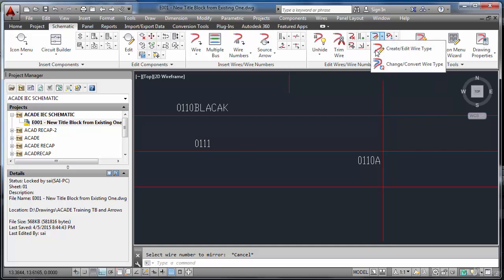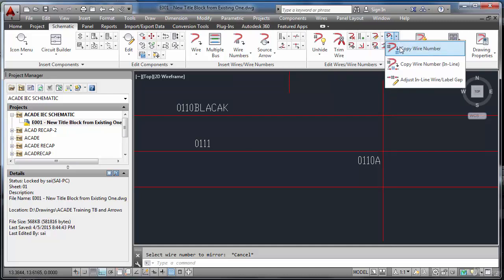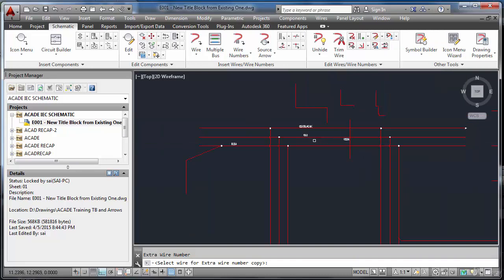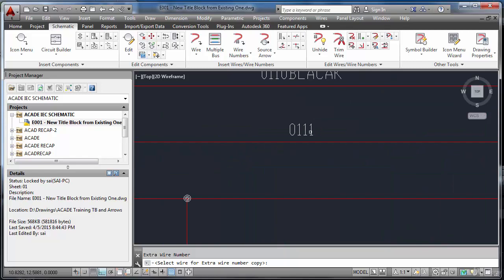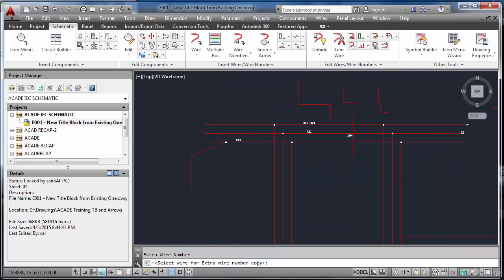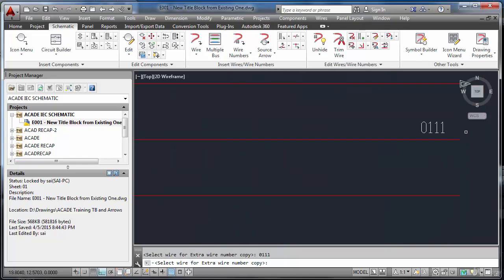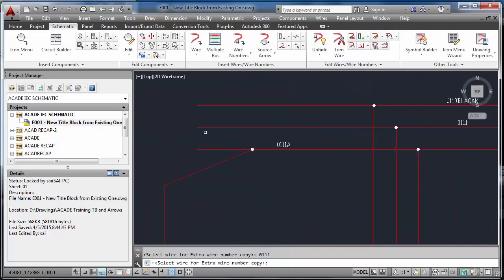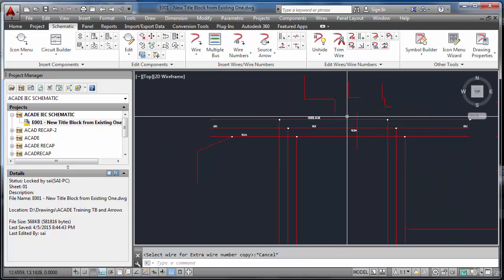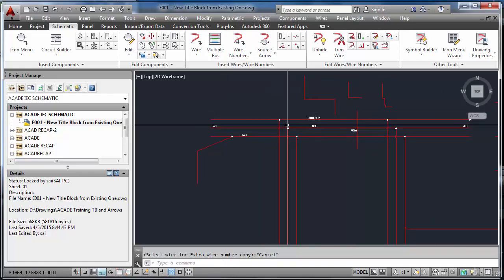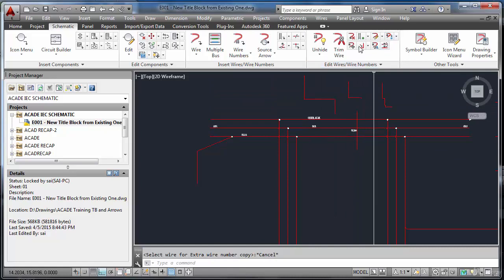Create edit, you have noted that. Copy wire number. Sometimes you may require the wire number at both ends. Right now it is here. If I want it here too, I can copy. The same wire number will appear here. If I again want it here, I can copy. In this way you can copy the wire numbers at any regular intervals or wherever you want. These are all related to wires.